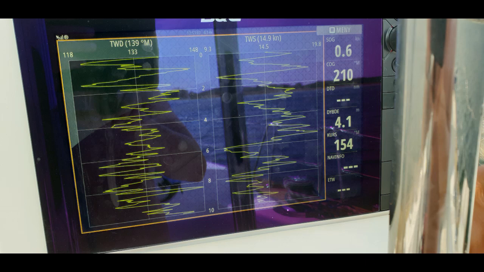Here's a picture of my chart plotter. From the top to the bottom it goes from 0 to 10 minutes. On the right side we can see the true wind speed. Average is 14.5 knots and the wind varies between about 10 knots gusting to 20 knots.